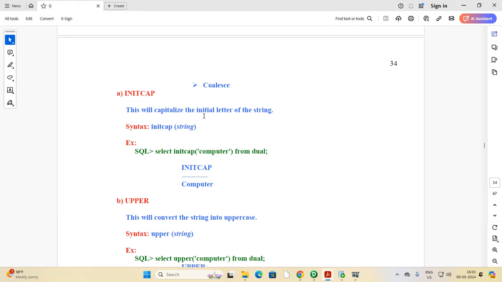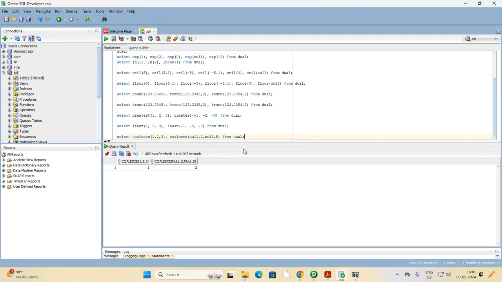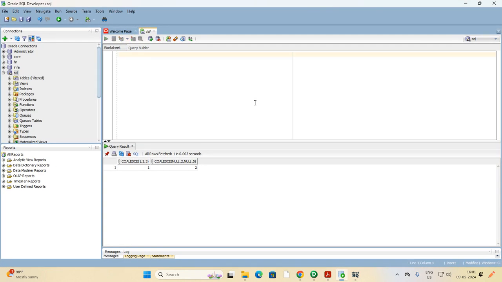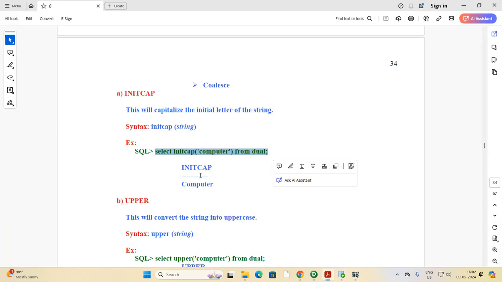This will capitalize the initial letter of a string. The syntax is select Initcap of string. For the example, select Initcap computer from dual. Initcap means it gives the capital letter of the first character. The small c becomes capital, and in the output we got Computer.